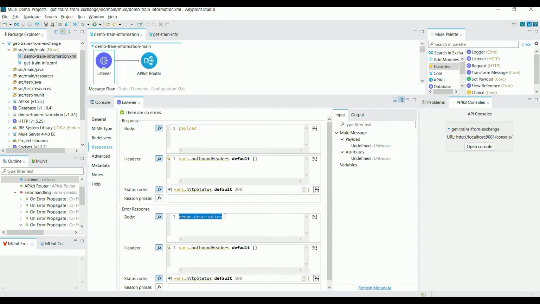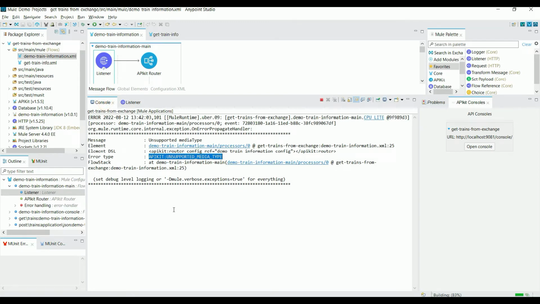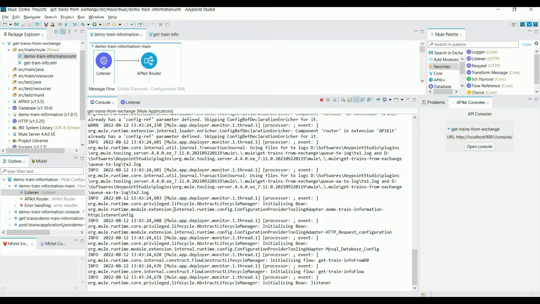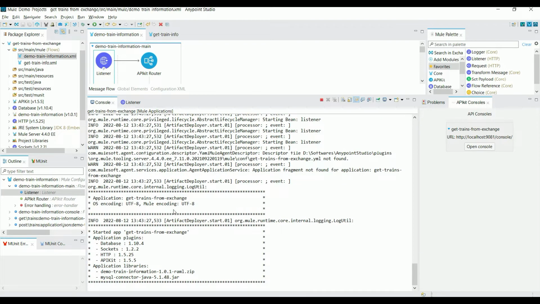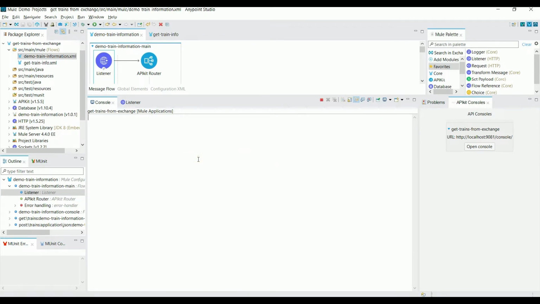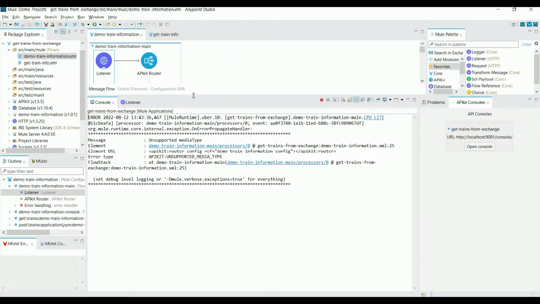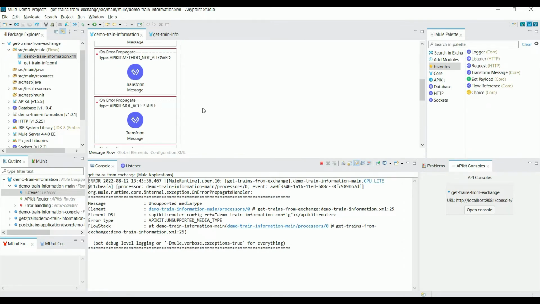So let's say give the payload that we are building for that particular error, so that we can build the custom error payload, and we can give the user the same payload. So let's deploy, and now let's clear the console and run the API again. This time we should get the payload properly. Yes, now we are getting the payload that we are building specifically for this error type, unsupported media type.